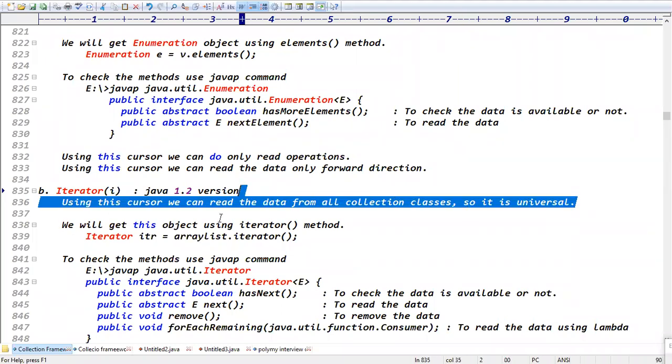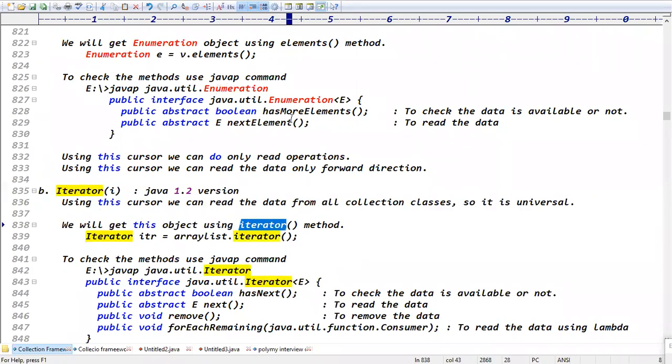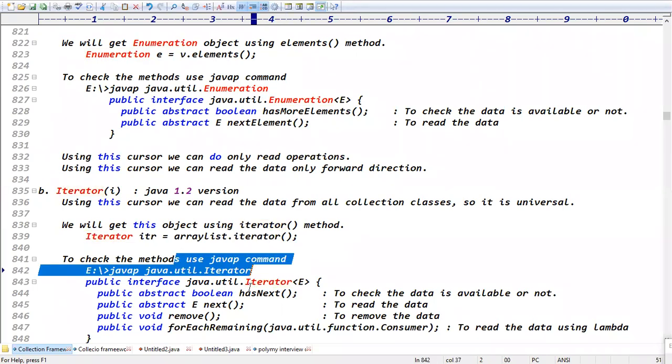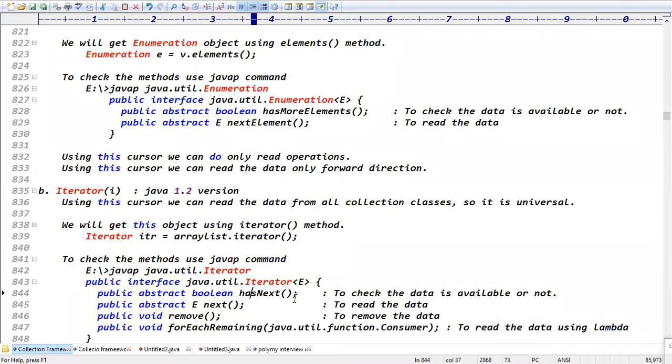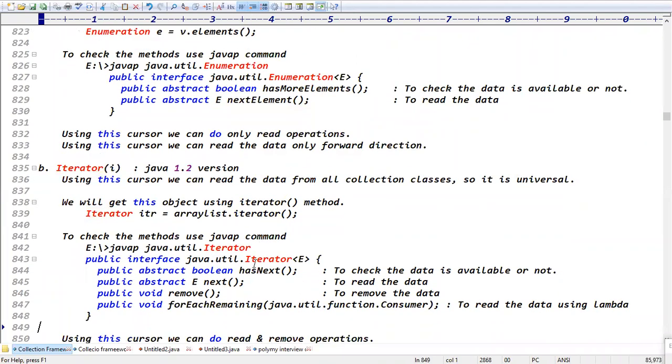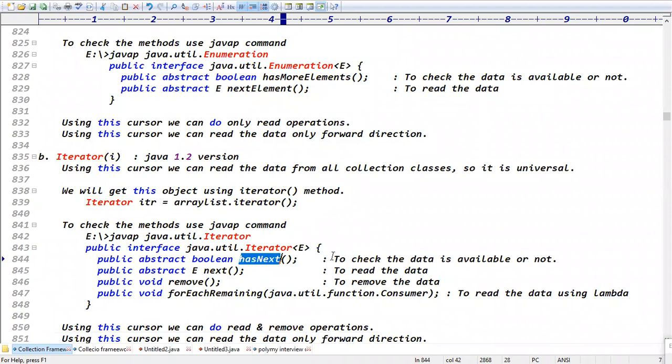Exactly. So we will get the Enumeration object using the elements method. The Iterator object you will get using the iterator method. And the iterator object contains 4 methods, guys. What are the 4 methods here? The hasNext method to check whether the data is present or not present, right?